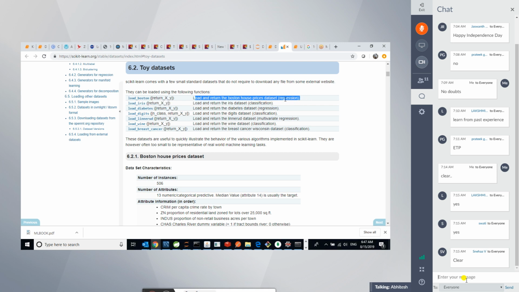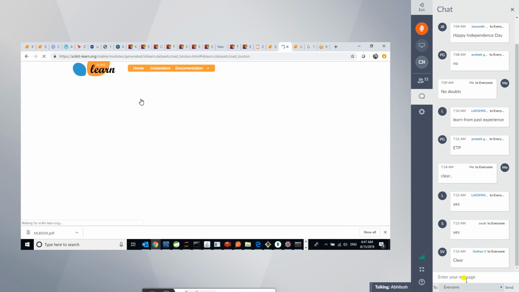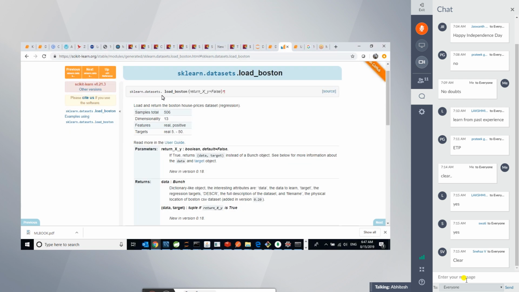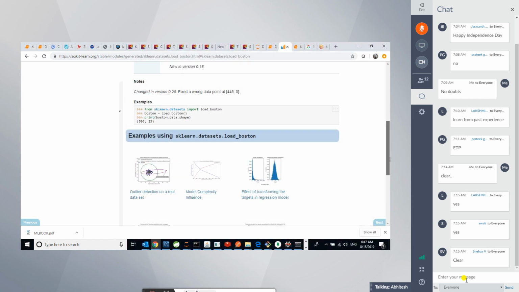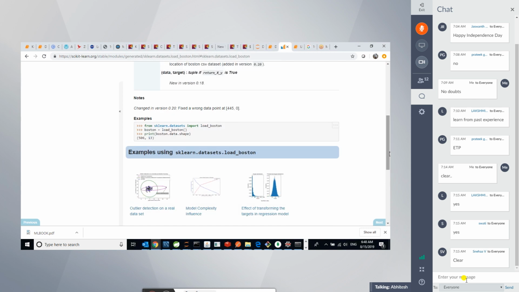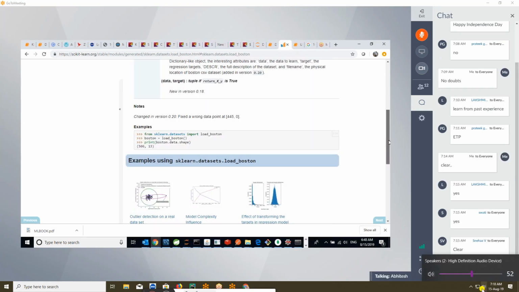I want to know about the Boston house price dataset. This is a regression problem. Let me open this dataset. You can see sklearn.datasets.load_boston, and I want to know what it returns. The data type is Bunch. In the dataset we have some CSV files, some data related to Boston city, the Boston house data.